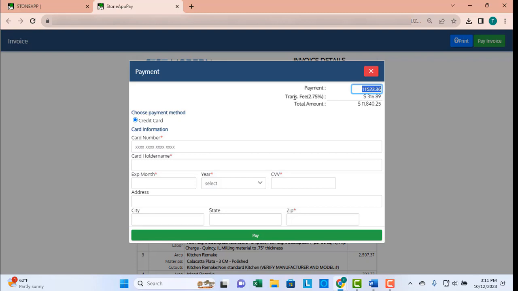Now this fee can be discussed directly with our merchant services account, so you would need to contact them to determine and put in place a transaction fee that is fit for your company. And then we have our fields, our card number, our cardholder name, and the additional required fields that we would need to fill in before we can pay that invoice.